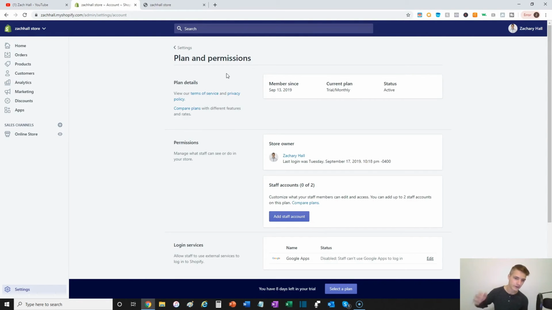In the future, when you're looking to upgrade your plan, this is where you would do it, in your plans and permissions. Right now this is still in trial mode. I haven't selected any plan as this is a trial store, just for an example. It would pop up right here and then you could upgrade your plan. There'd be a button where you can upgrade it, but if there isn't that button, you could just click over here on compare plans and it brings you back to the same plan screen. You can upgrade from there.